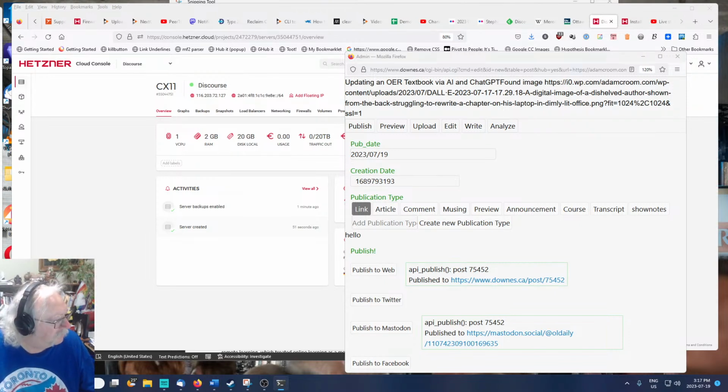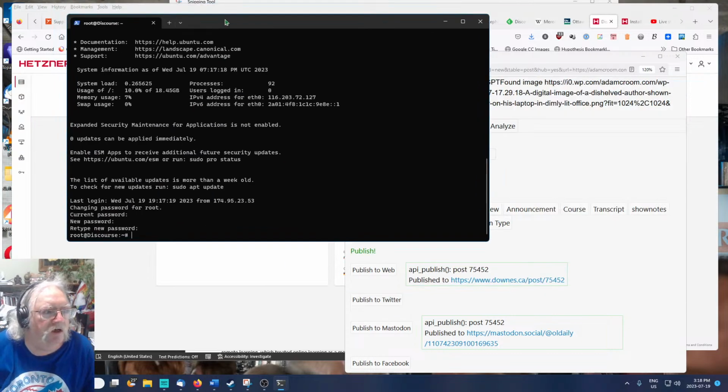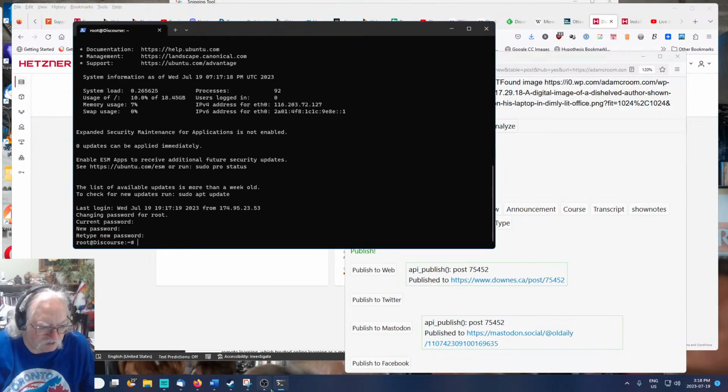So entering my current password and then my new password. It's a long password. And it's a pain to type in, but I've typed it in. So here's my SSH screen.